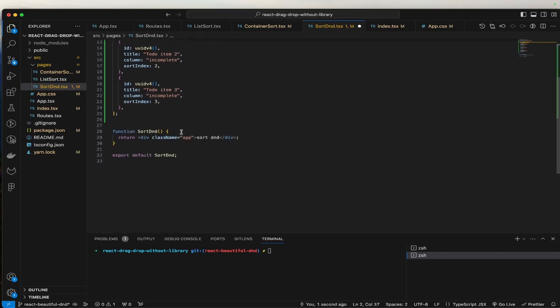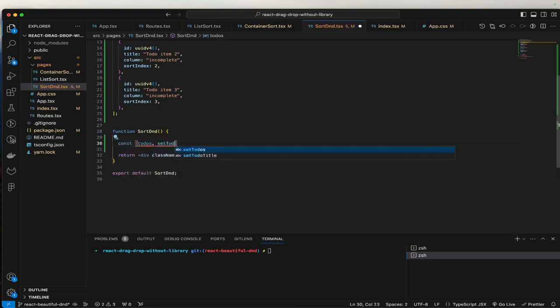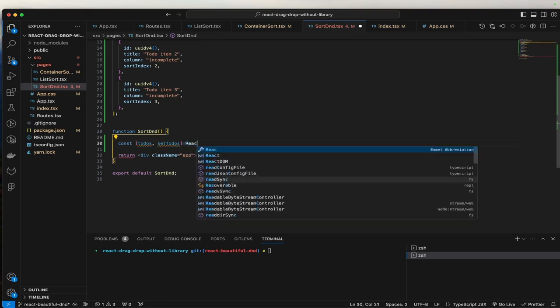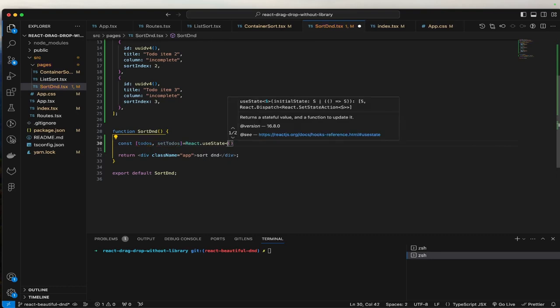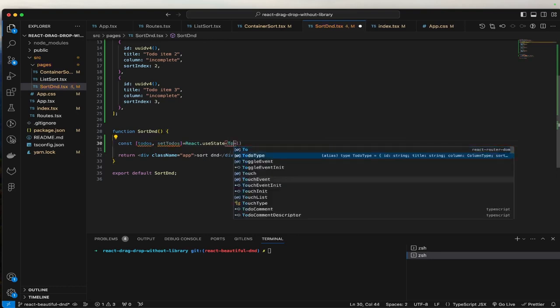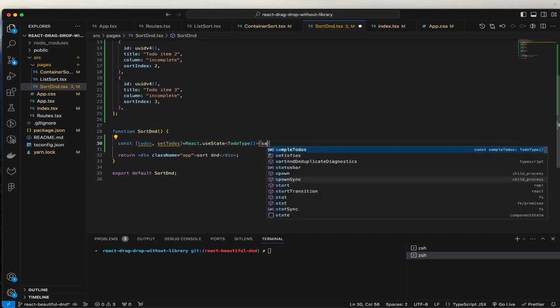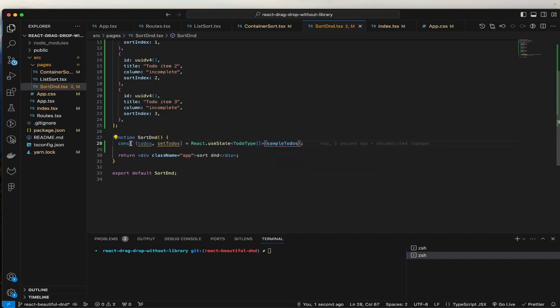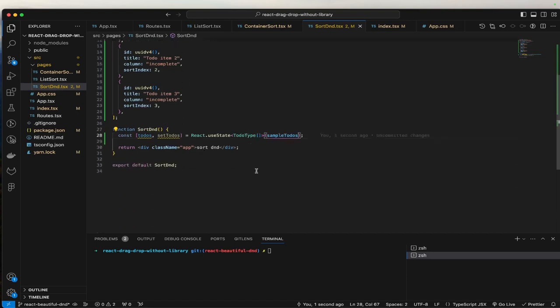Okay, so the next thing, I would like to create a state called todos, and then setTodos. Then we will just use React state. Now we can even define the type here. This will be a Todo type array, and initially we can just have those sample todos. So this is just a state so that we can deal with this state and everything. First let's make it work with UI and state, and then next we can talk about local storage and data handling.